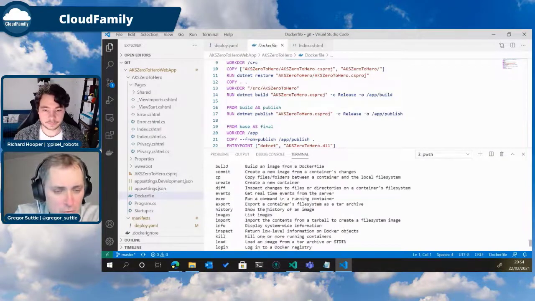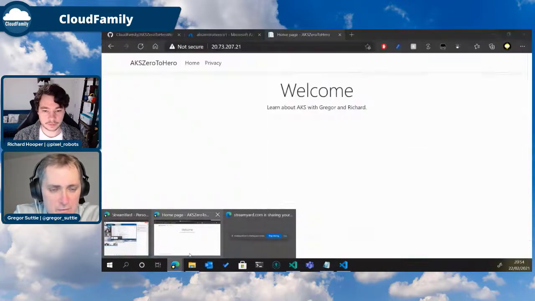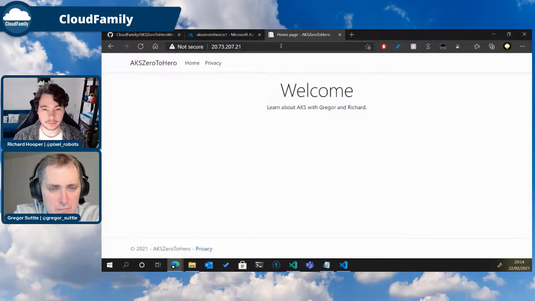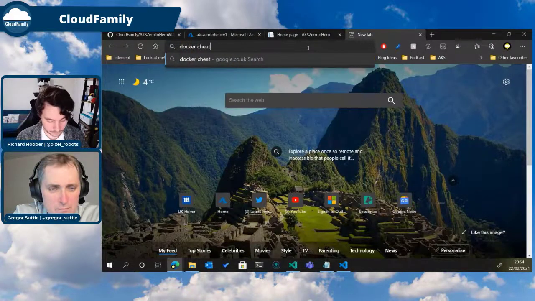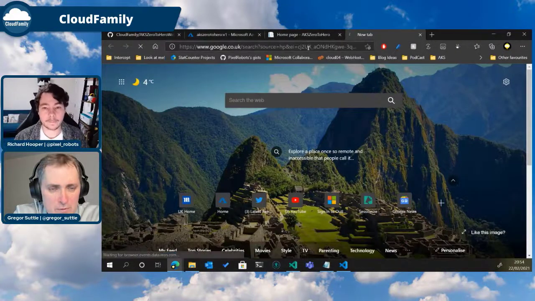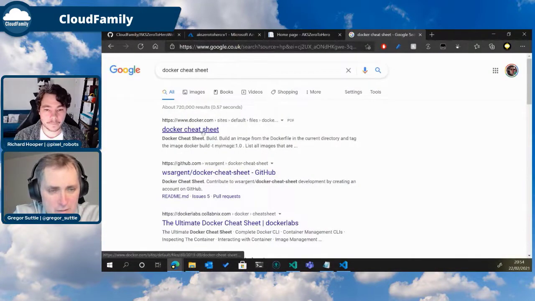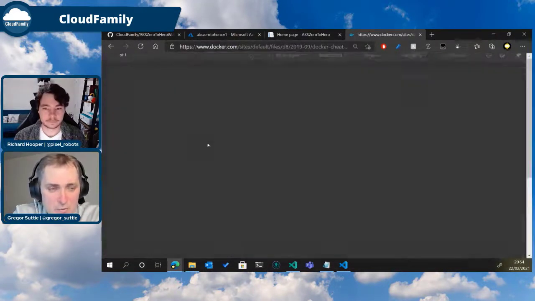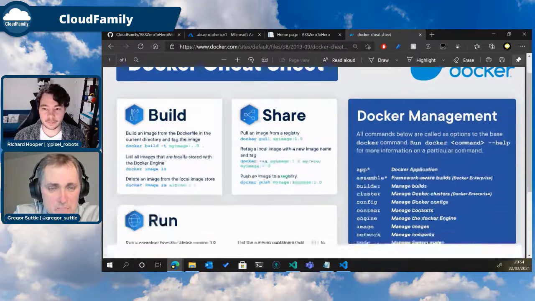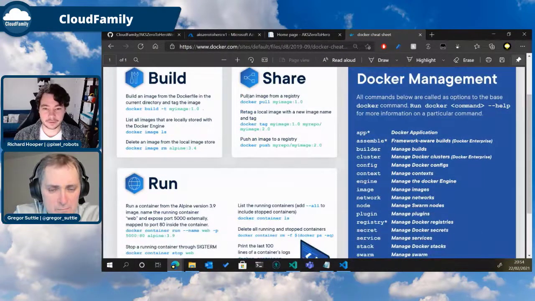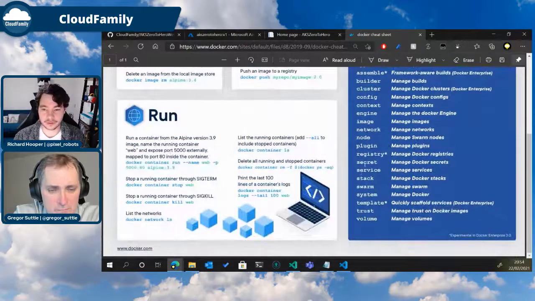You mentioned a Docker cheat sheet. Can you just Google that quickly and show us where that is? Yeah, of course. Let's have a little look. Get a new tab. So this is really good for getting up to speed with Docker. Yeah, it's on the docker.com website. And you've got your build, share, run, Docker management stuff.